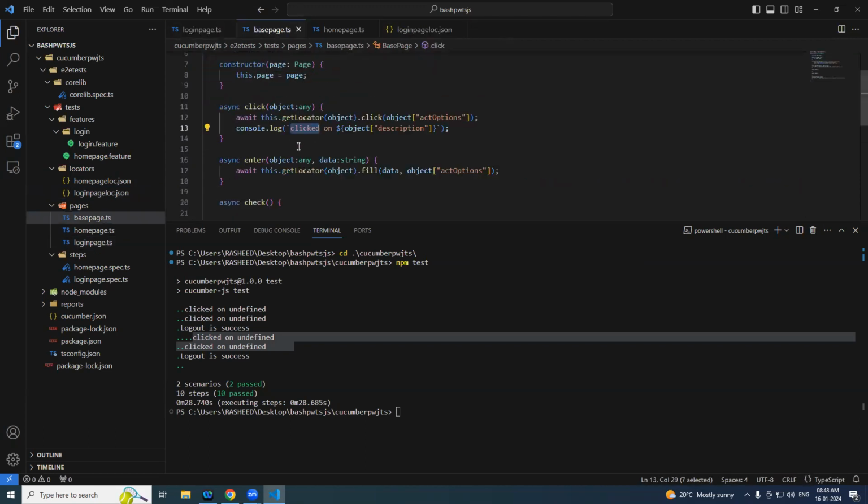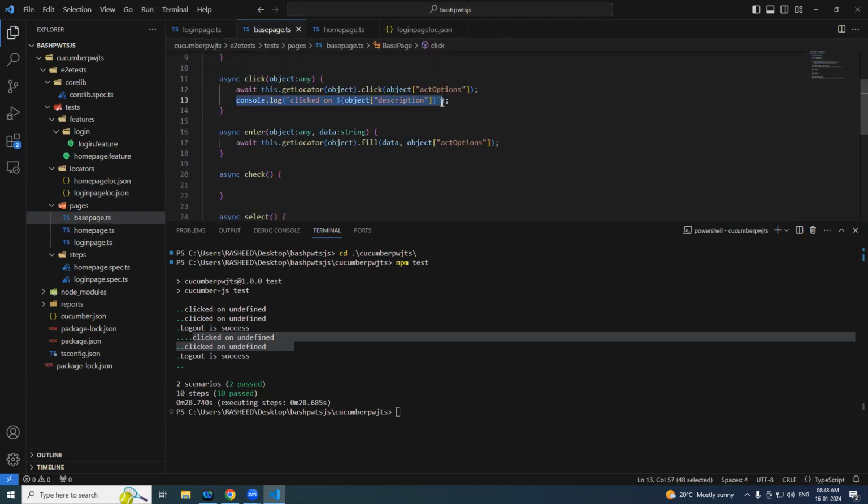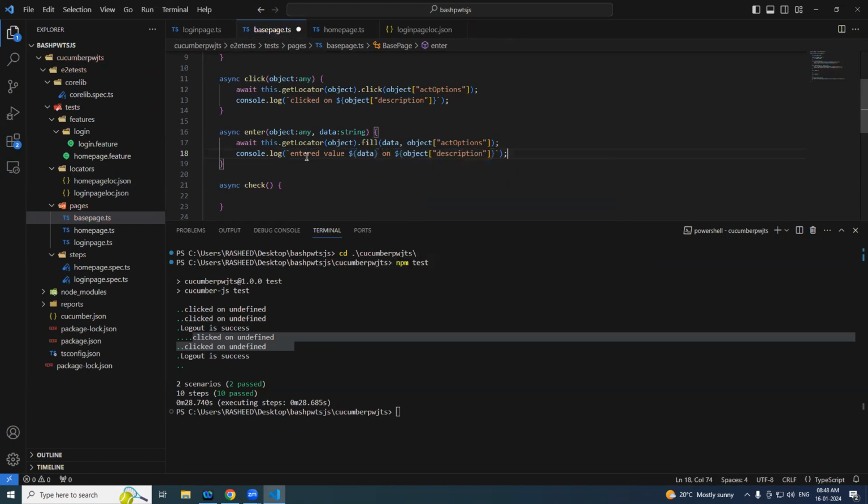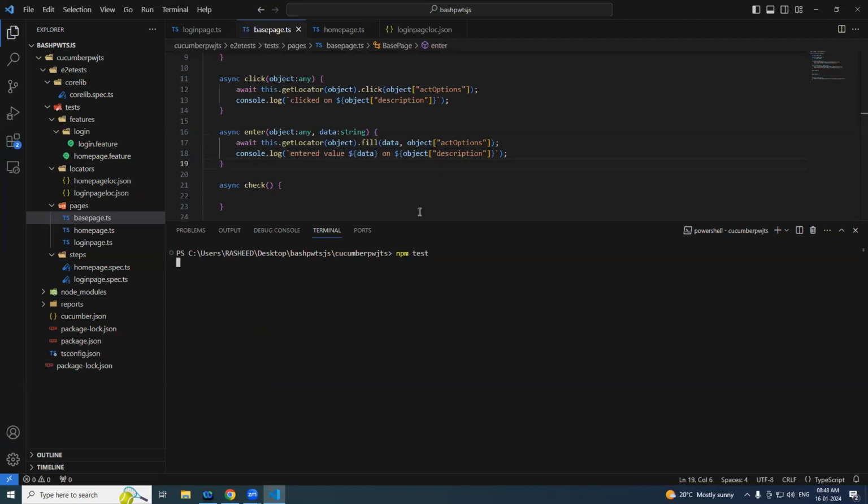But before that, here we have written click, right? In the same fashion we'll try to enter here. So entered value. Which value have you entered? Entered value dollar, okay, data on this particular object. Simple. Okay. So now CLS, you run again.